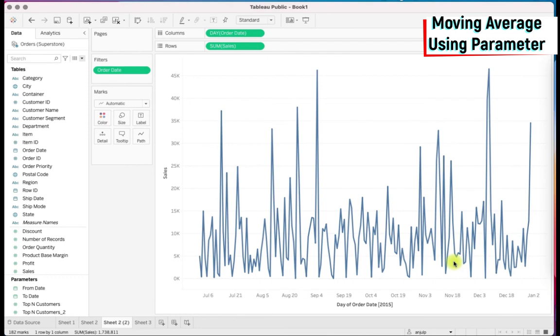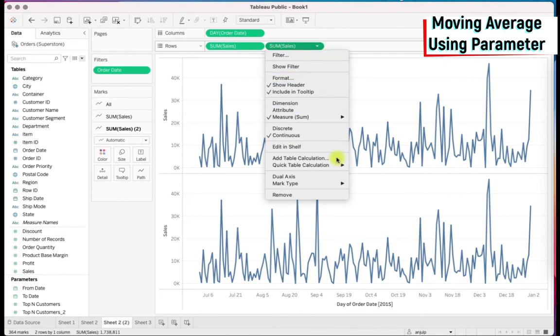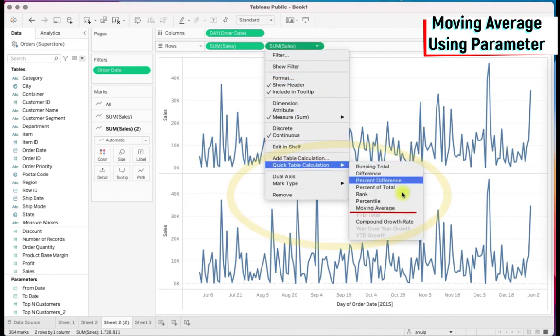What I'll do here is I will duplicate this sales pill. So just drag this here, click and drag, and then I'll make this lower graph the moving average table calculation. So just go here, quick table calculation. There's an option called moving average.